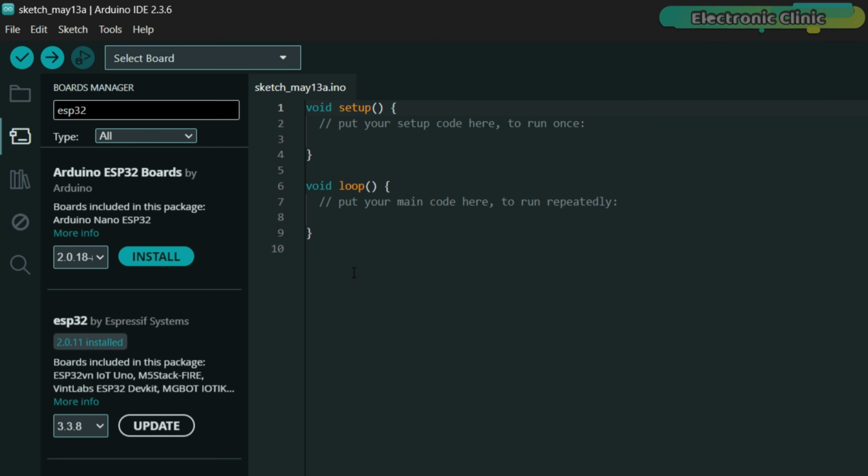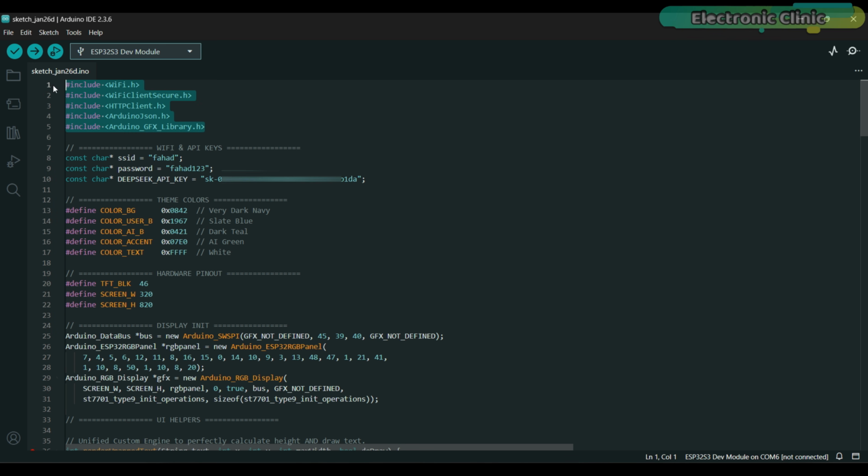First, let me quickly show you my software setup. Right now I'm using Arduino IDE version 2.3.6 and for the ESP32 I'm using board package version 2.0.11. First we include all the required libraries. Since I already explained these libraries in my previous videos, I will directly focus on the DeepSeek V4 part and the important logic behind this project.